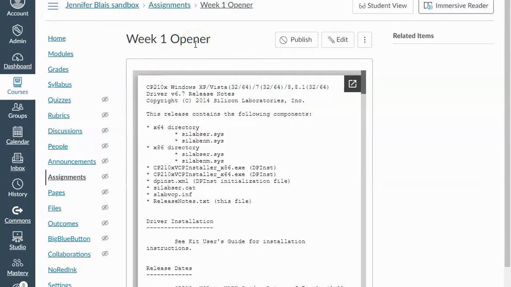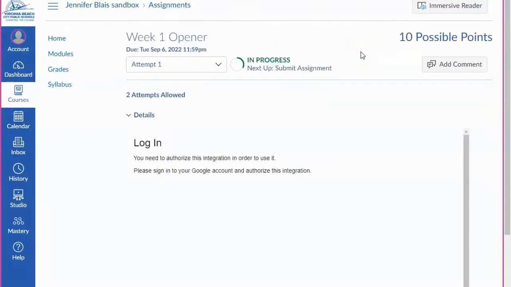It's important before we go into student view to make sure this is published, because students will only be able to see published assignments. So I'm going to publish this so that I can look at it. And now I'm going to hit student view. And so this is what it'll look like for my students.